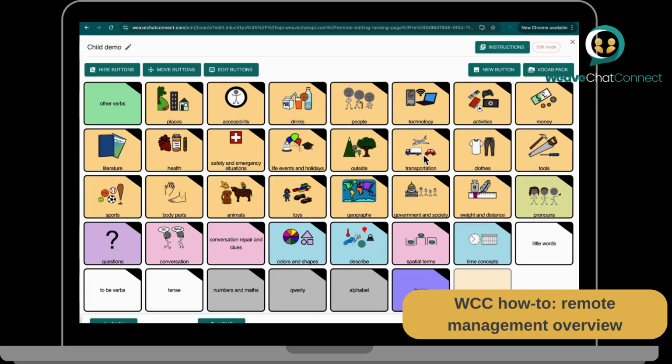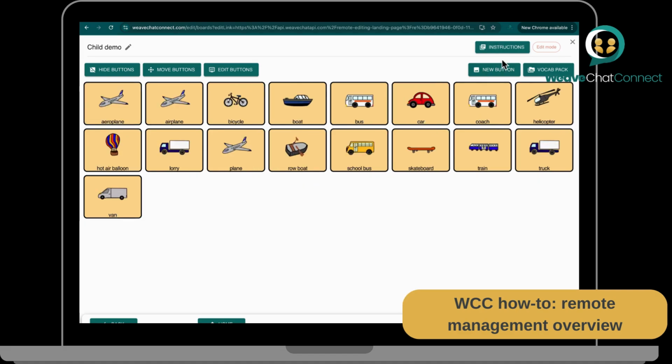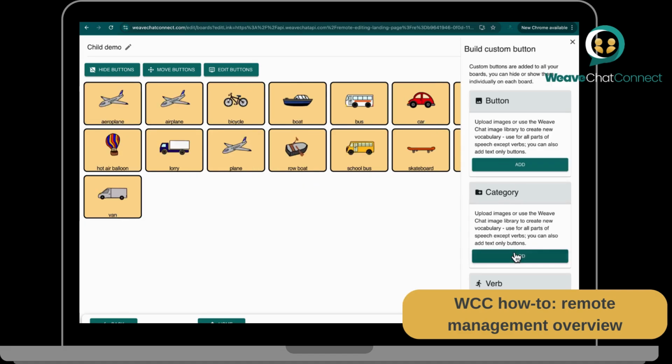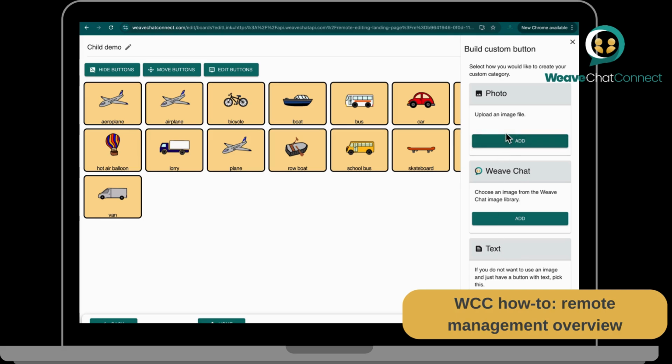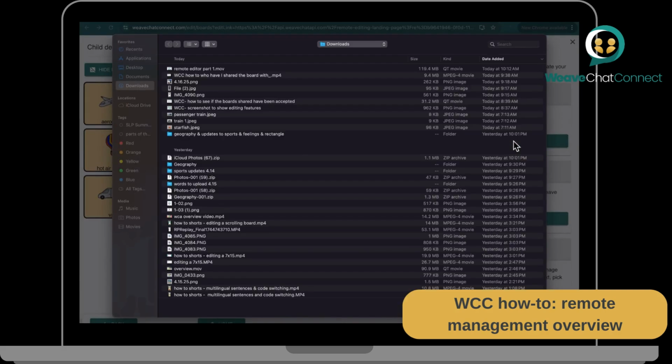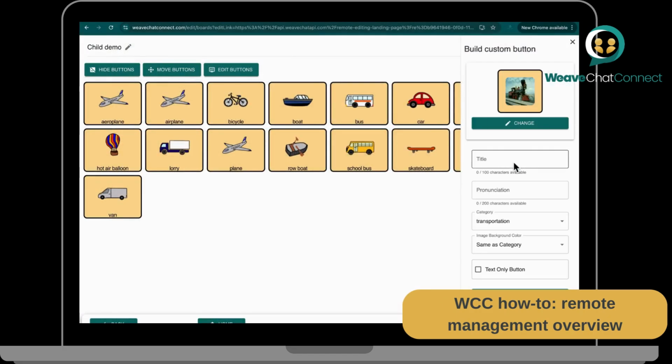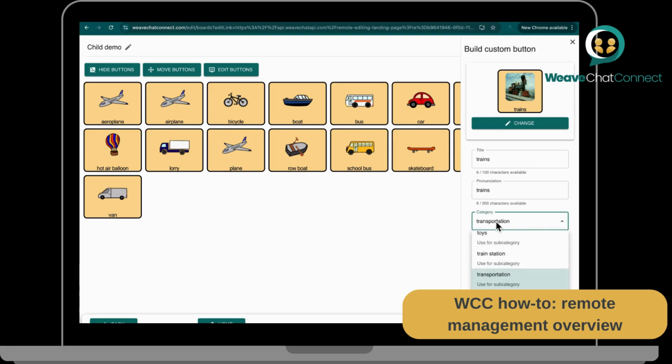So I'm going to go into transportation, and I'm going to add a new button, and I'm going to add a new category. So I'm going to add a category for trains, and it's in the category transportation. But again, if I didn't want it to be in this category, I could choose a different category for it.